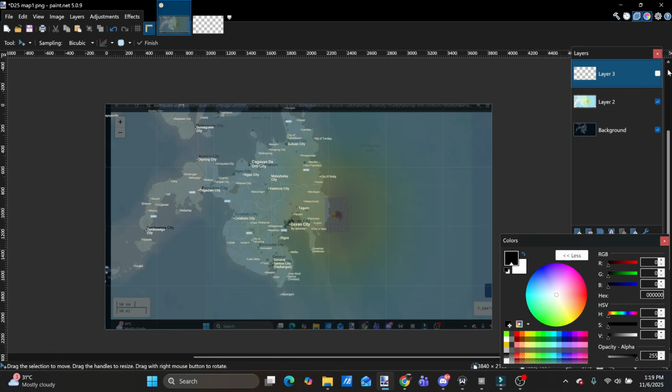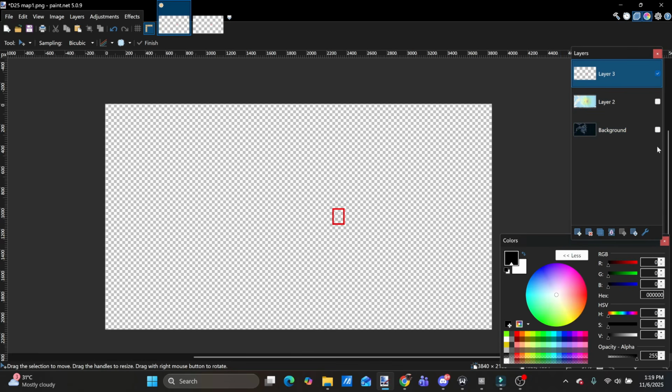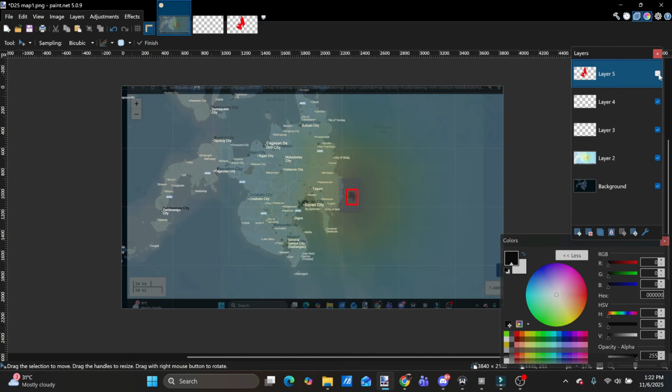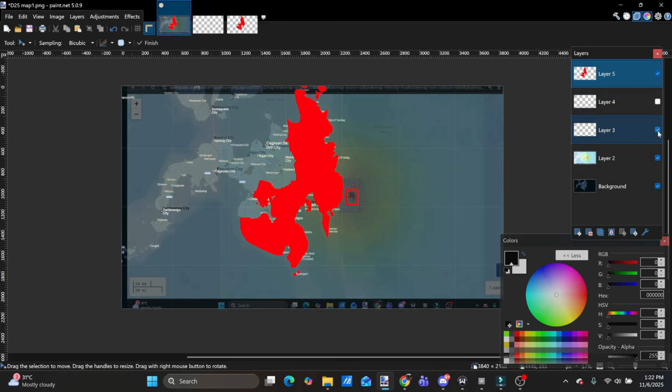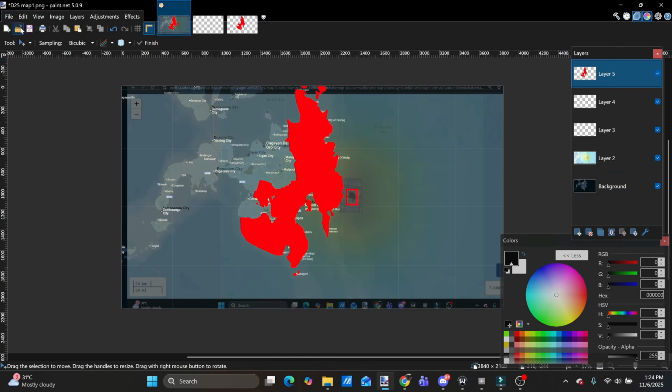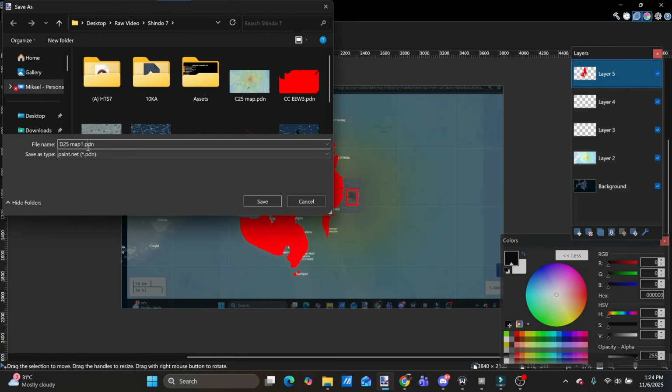Make a layer on top of the shake map and draw a rectangle. Save just the box as a PNG in the main folder. Make another layer, shade provinces or states that receive intensity 6 or higher, which is shown in yellow in the shake map. Save as a PNG. Save the whole file as a file you can edit later. In my case, it's .pdn, again in the main folder.